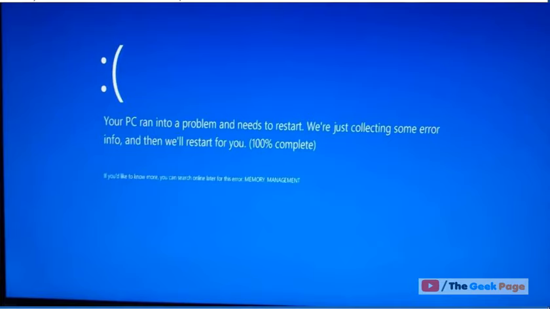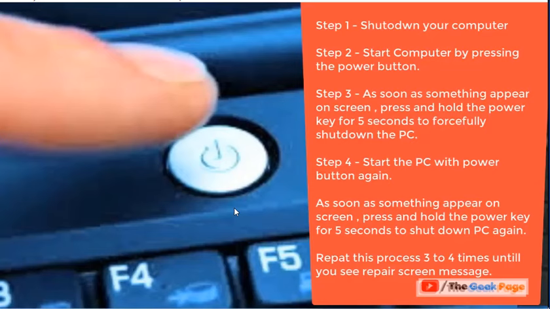First of all, the best solution is to go to the automatic repair screen and fix this. So how to go to the automatic repair screen in Windows 11? It's very easy. First of all, make sure that your computer is turned off fully. And then just press the power button on your computer.